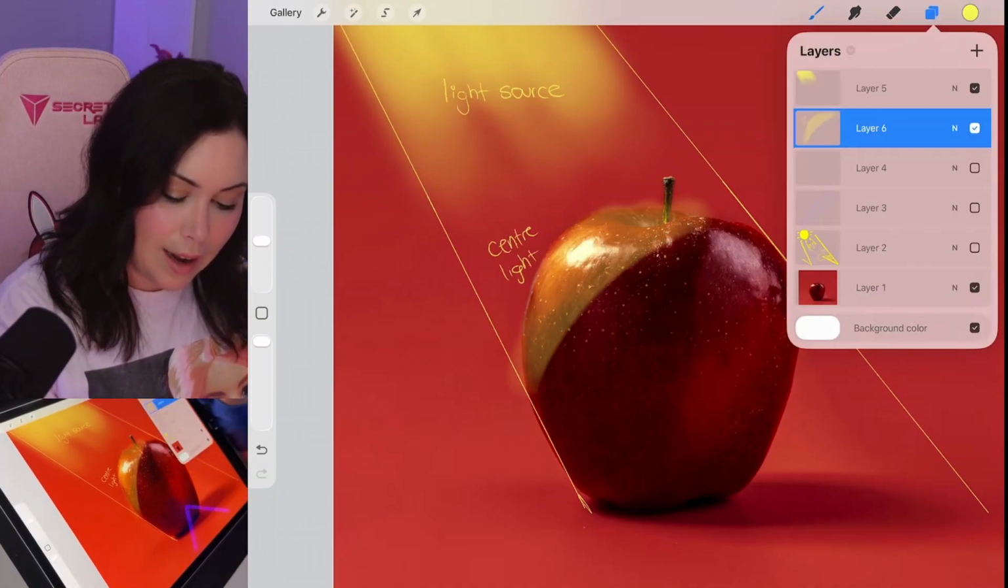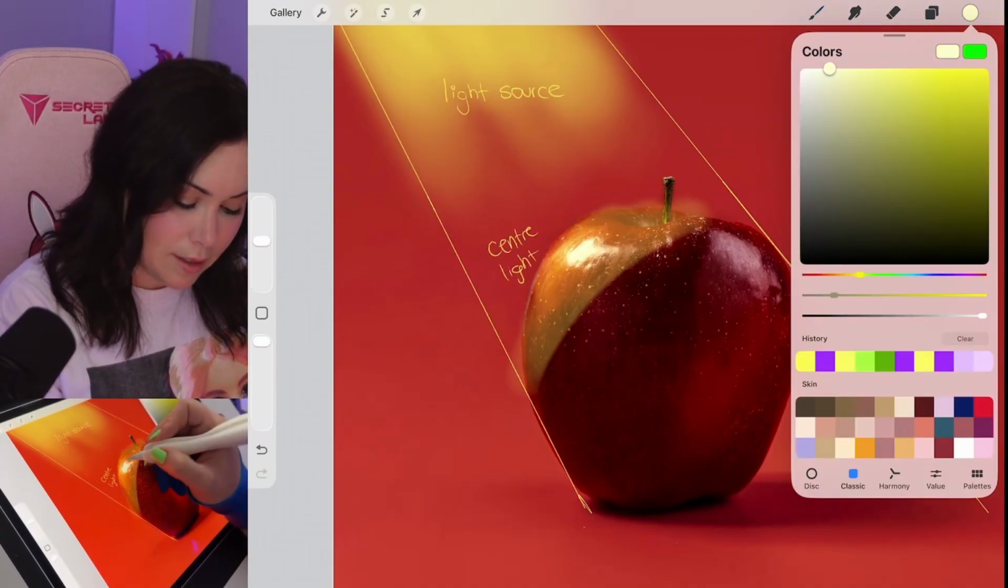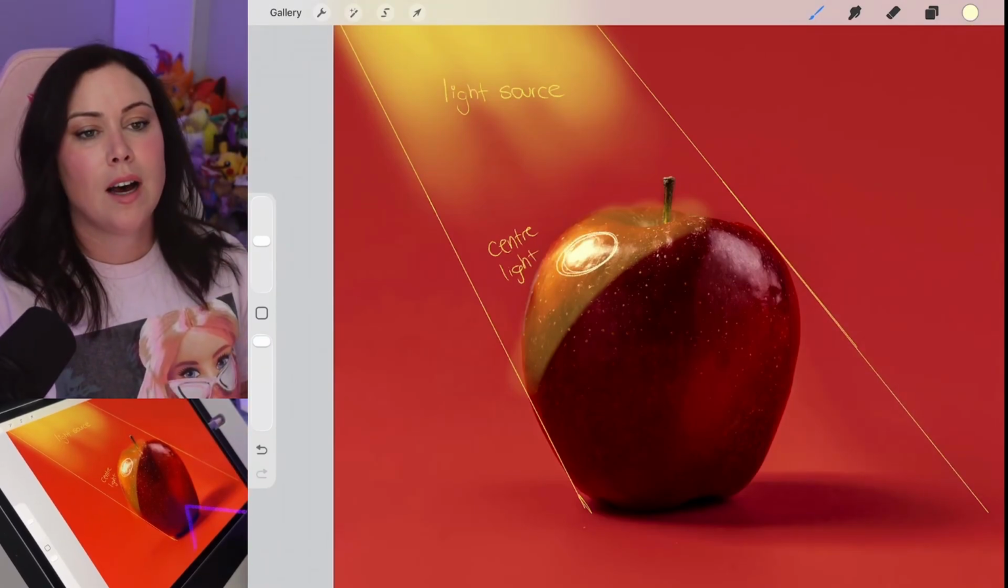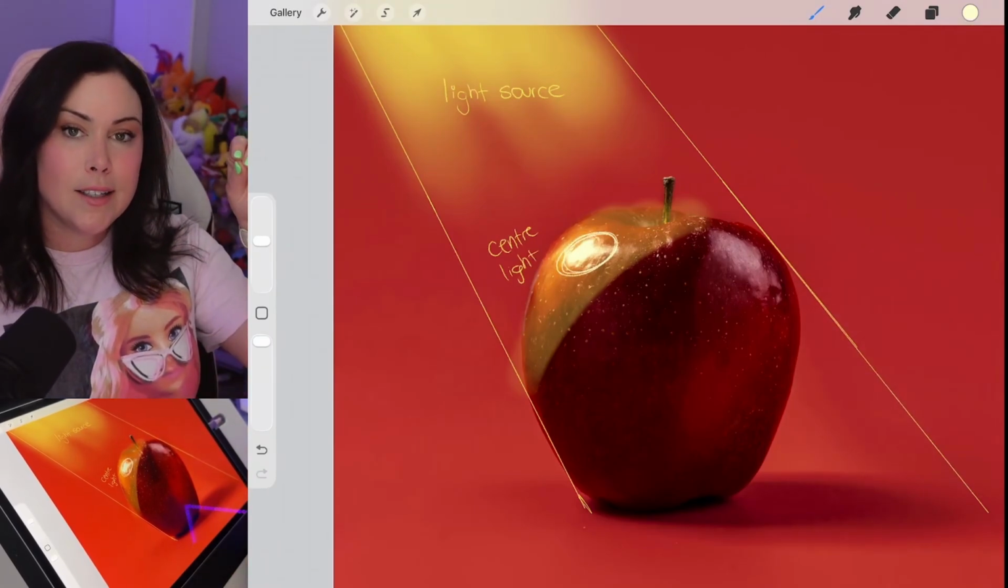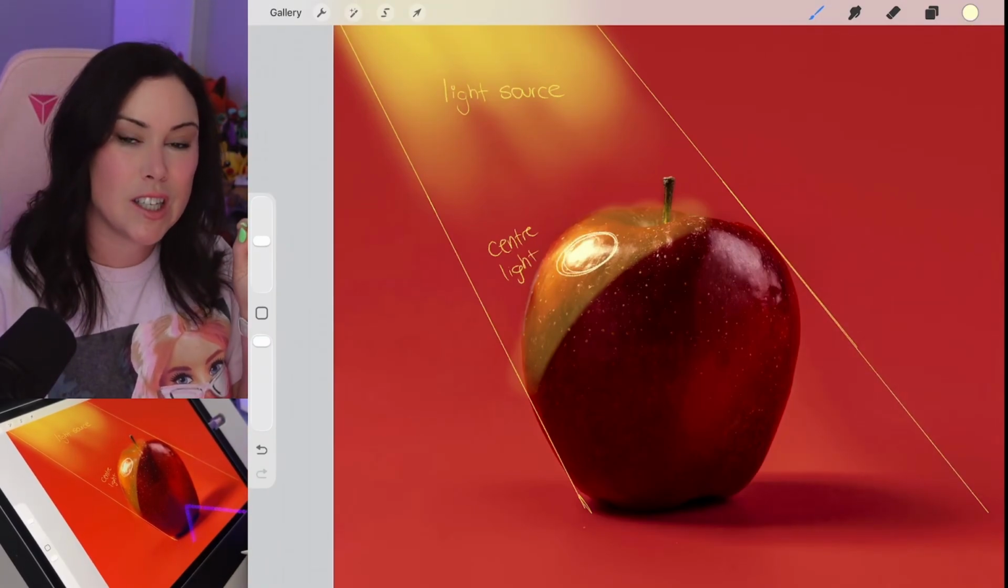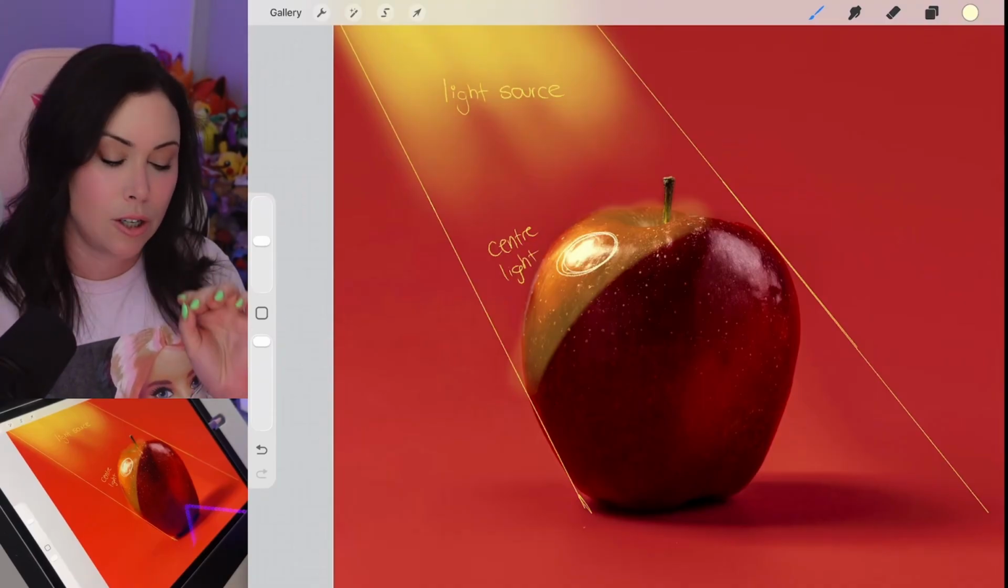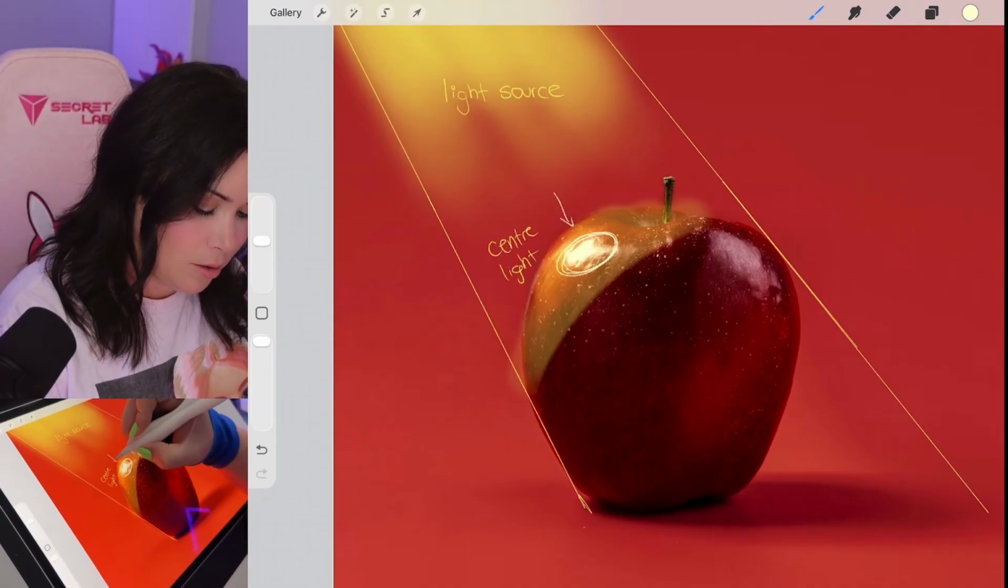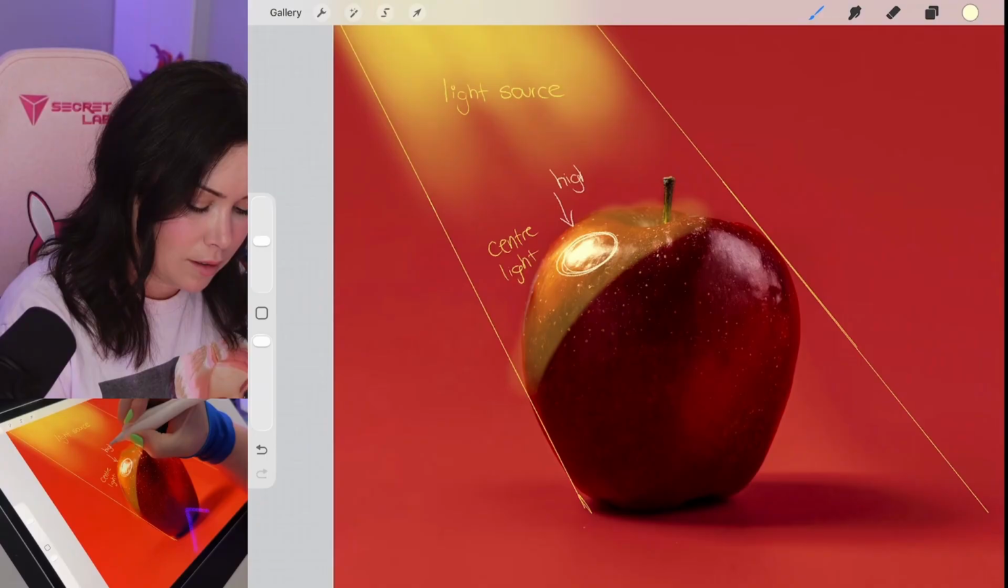Then we have a highlight, which you guys can see right here. And what is a highlight? A highlight is the highest point of the object that is closest to the light source that is going to be the most illuminated. So that would be our highlight.